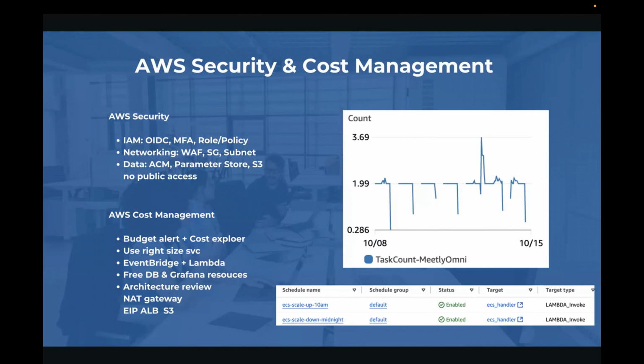And from the chart on the right top, you can see that this is the count. Every time you have 8 hours, we don't use it.